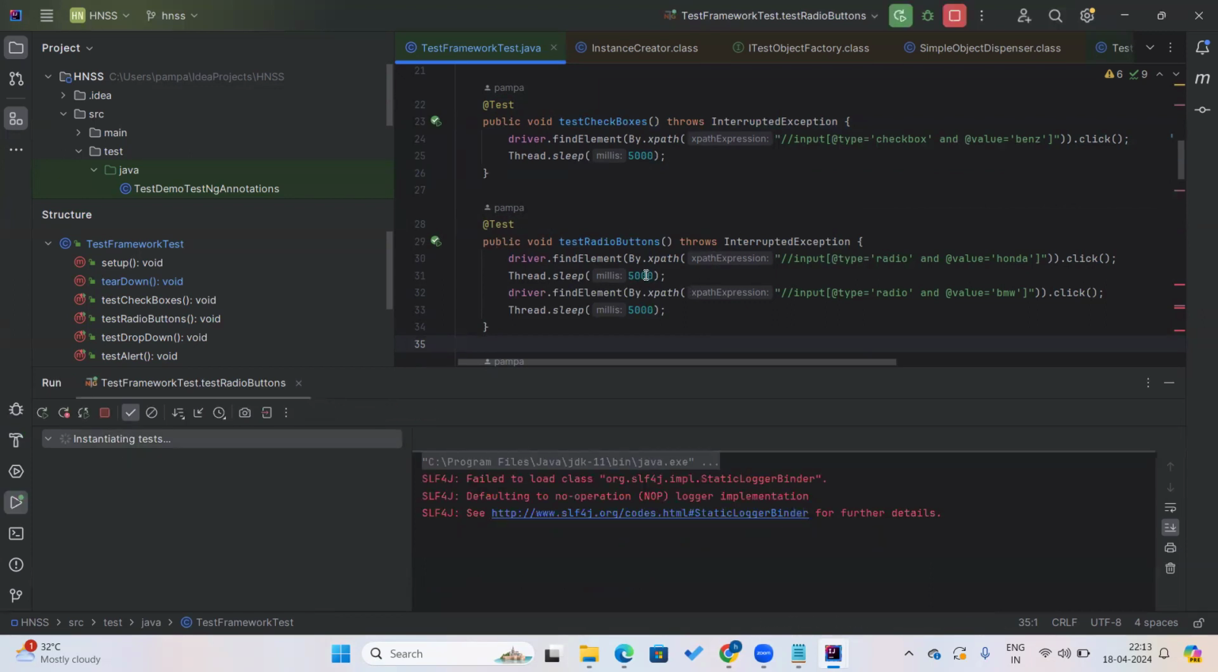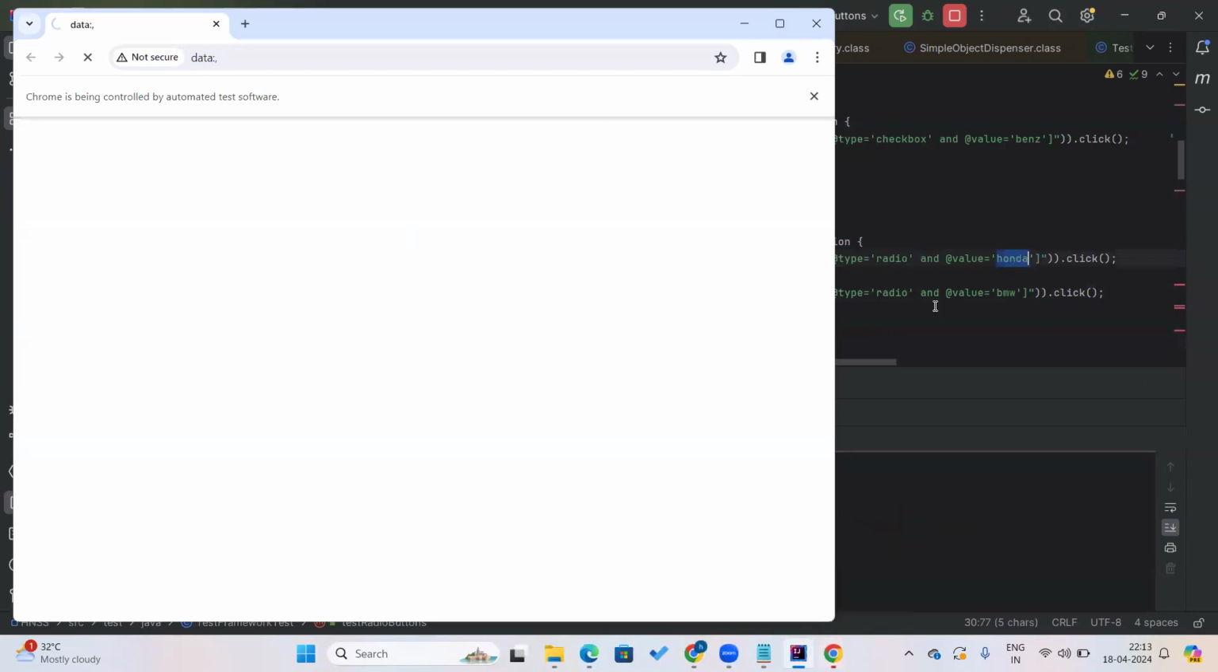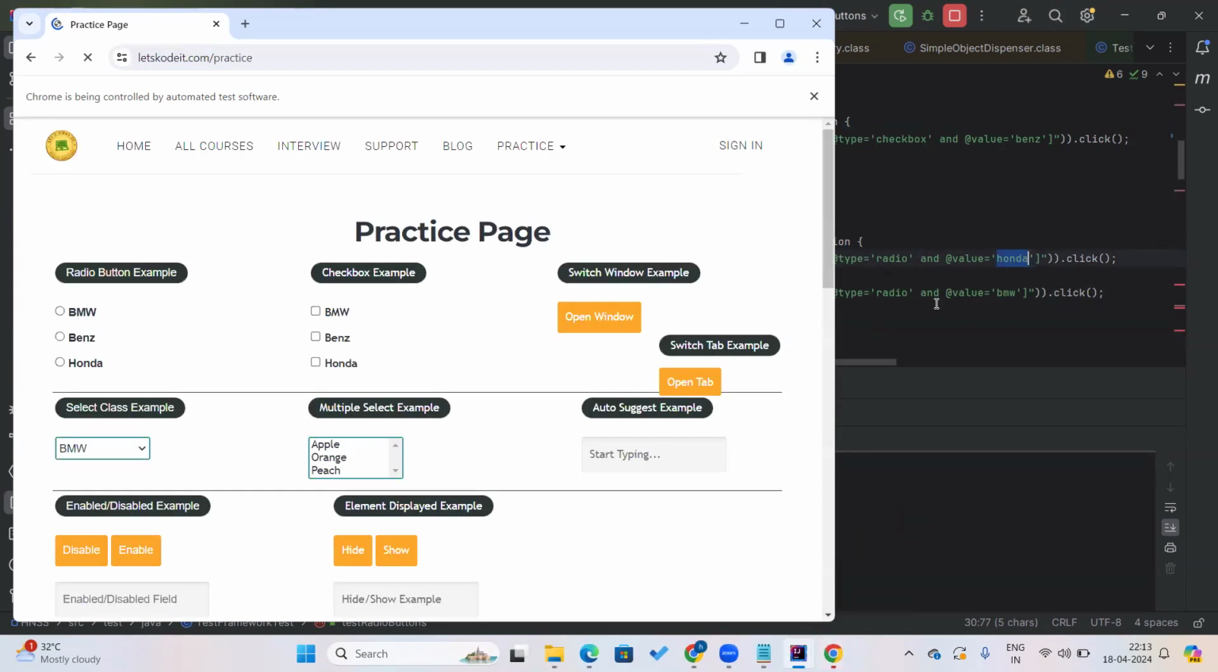I gave 5 seconds as a delay so that we can see the difference, what is happening once you click on BMW. This Honda should be unchecked automatically, even though we didn't perform any action on that.